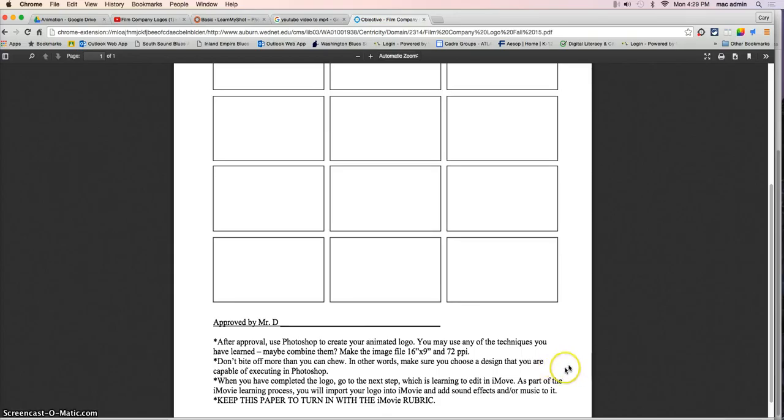And then when you've completed this logo, you'll go to the next step, which is learning to edit in iMovie. As part of the iMovie learning process, you will import this logo into iMovie and add sound effects and/or music to it. And then make sure you keep this paper because you're going to turn it in with the iMovie instructions and rubric. Okay? There you go.